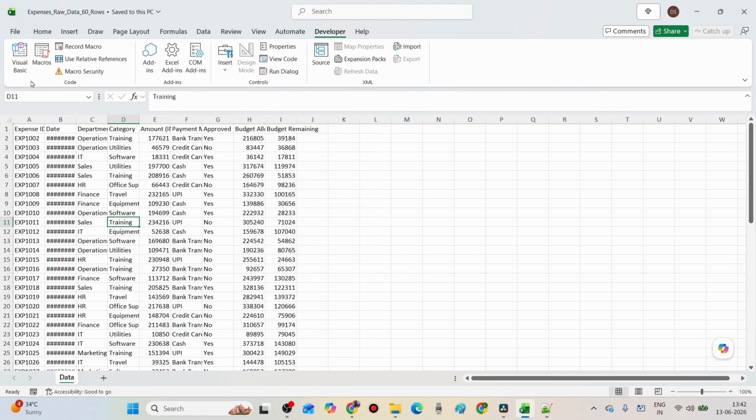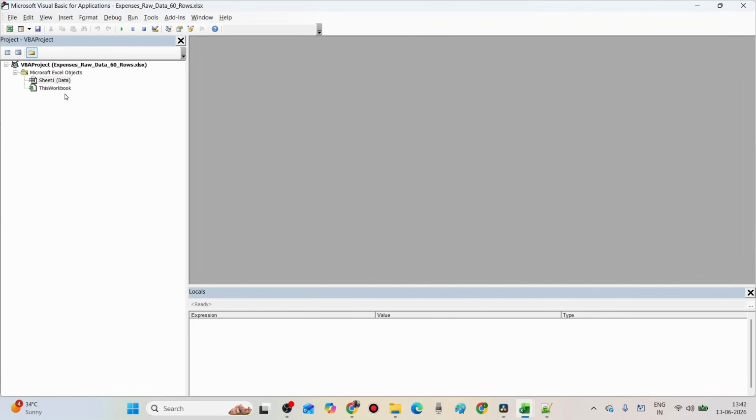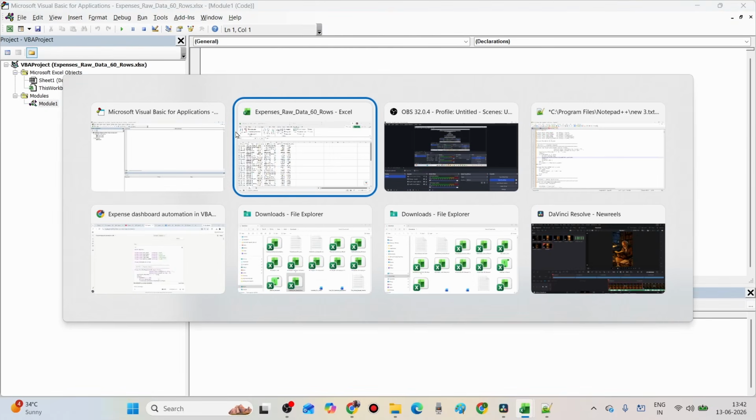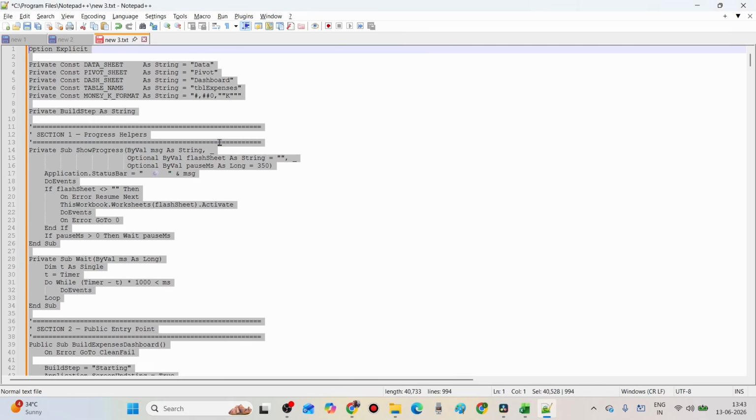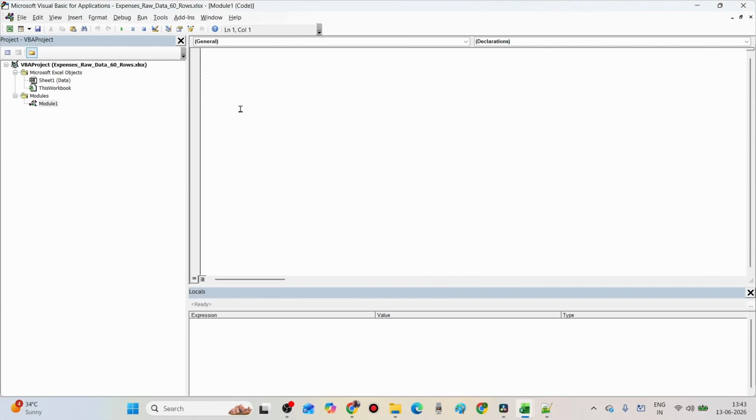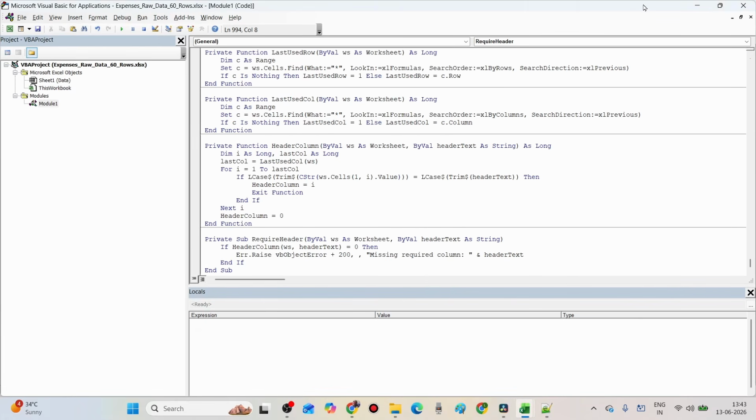First, go to the Developer tab and click Visual Basic. Next, insert a new module. I already have the VBA code ready in a Notepad file. Simply copy the code and paste it into the module.